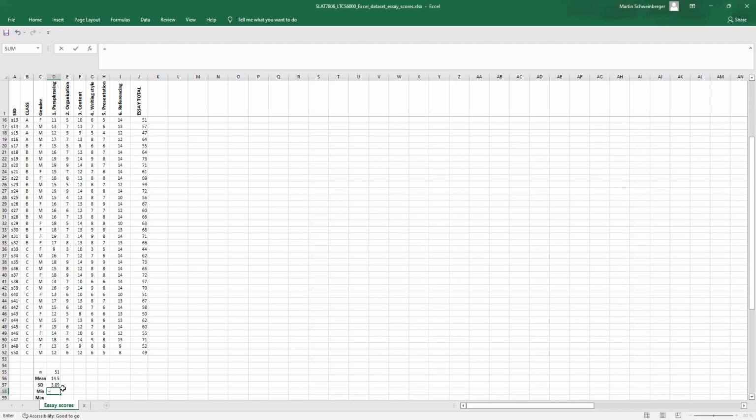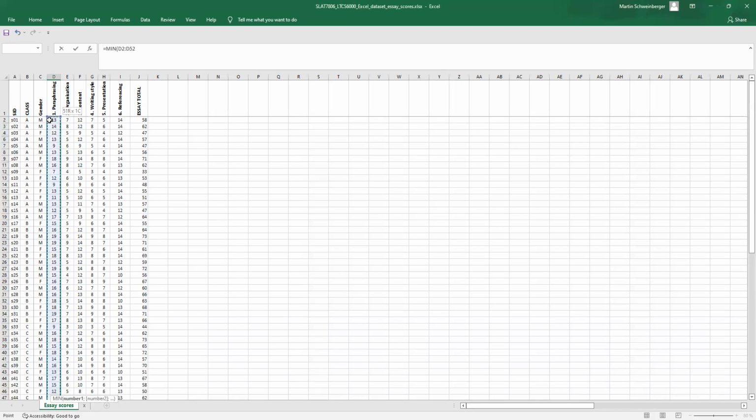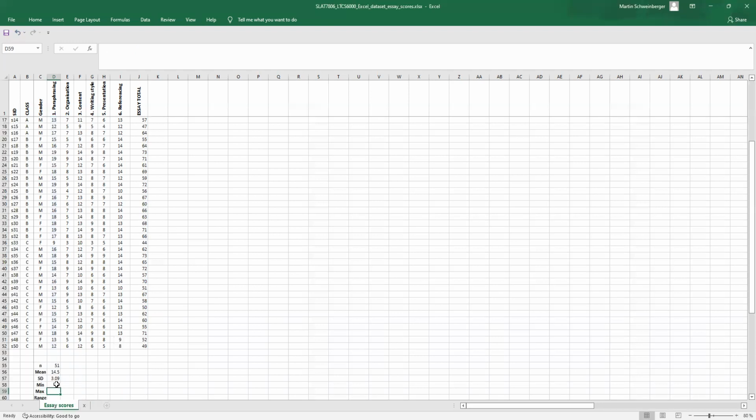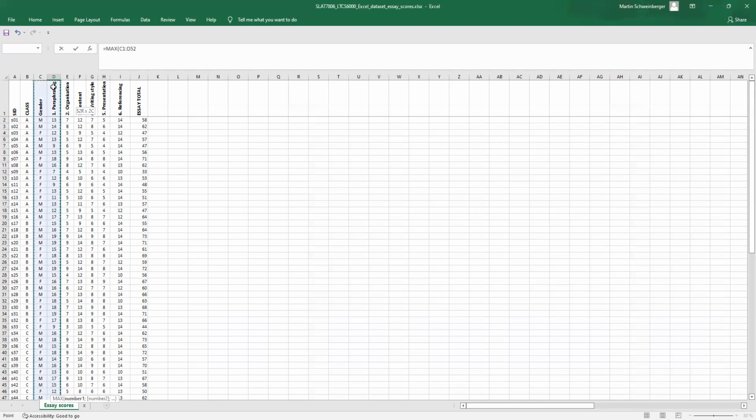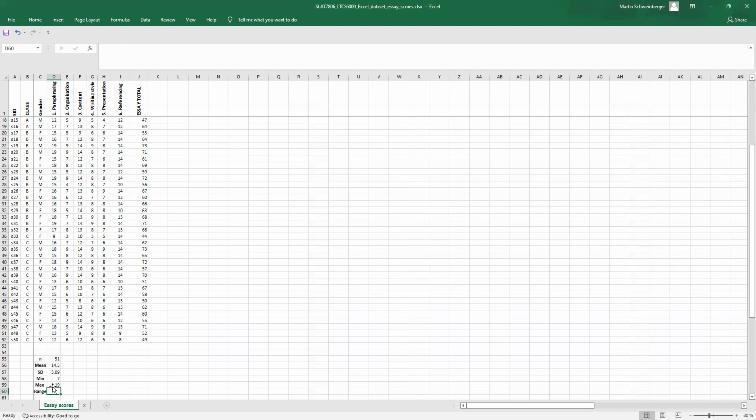for the minimum. The command is equals min, open round bracket, and then we highlight the range of values where Excel is supposed to look. We know that the minimum value for this column here is 7. Now the maximum value is similar, it's equal max. We open the round bracket. Then we tell Excel where to look, which is this range. We close the command with the closing bracket and hit enter. So we see that the minimum value is 7, the maximum is 19.